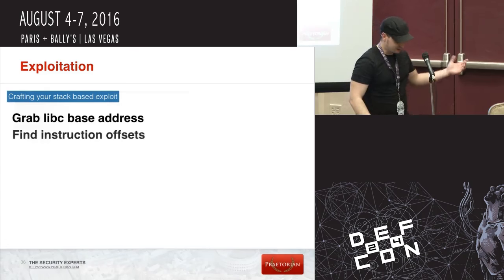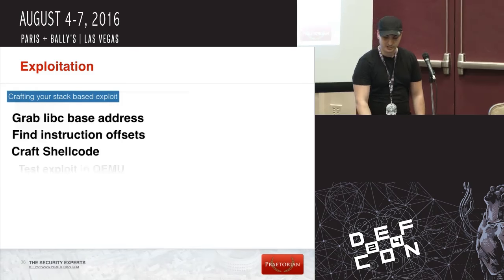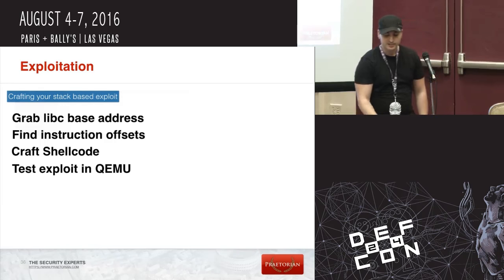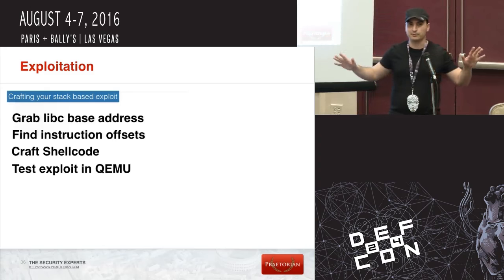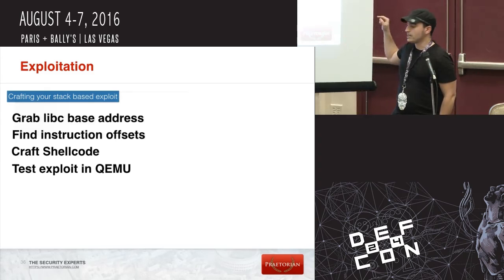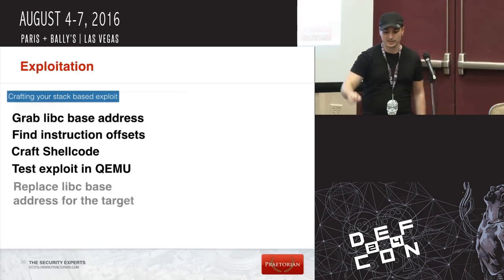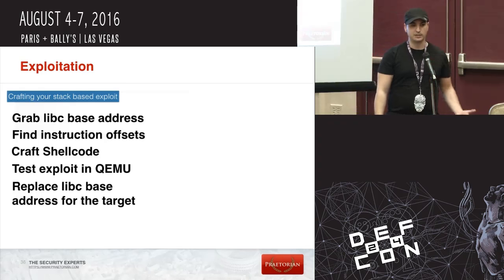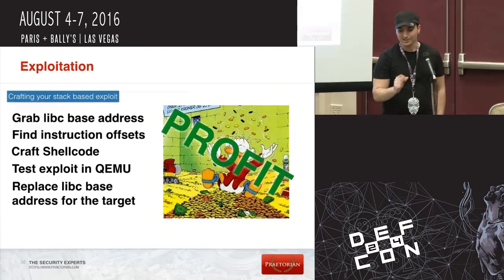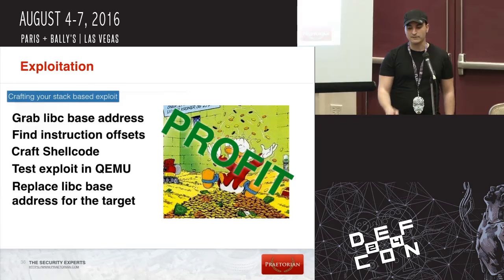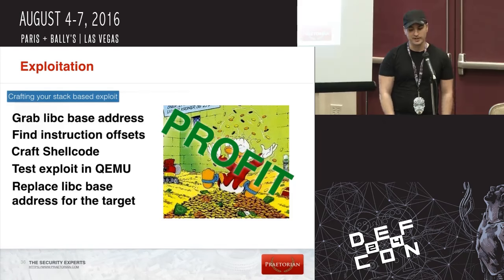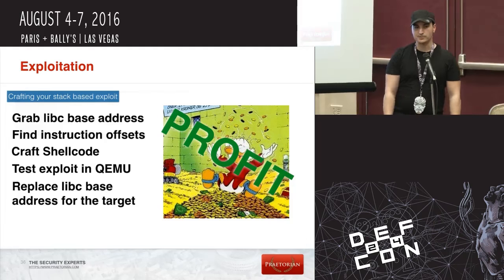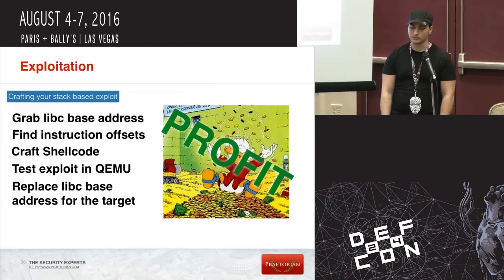In a nutshell, grab your libc address, find your instruction offsets, craft your shellcode, and test your exploit in QEMU, whatever you want to call it. I'm really bad with butchering these names. I test everything in emulation first. Then all I had to do was replace the libc base address, because a lot of these devices don't use ASLR, even though randomized VA space is set to 2. It doesn't work. Crash the device, restart it many, many times. Libc and all the other libraries it loads are going to be in the same place every time.